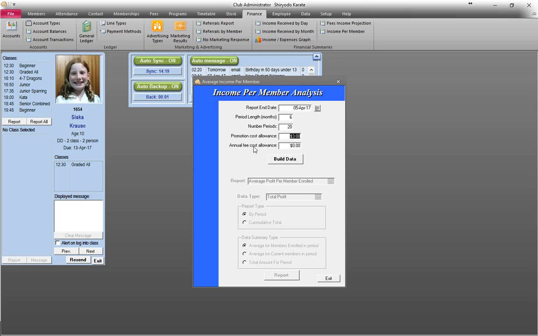Same with your annual fee cost allowance. If you're paying affiliation fees or something per member to another organization, or it might be insurance fees if you've got member accident insurance, for instance, and a lot of the time people will be paying you an annual fee to cover that, but then you'll be actually paying some of that out. So that's just to allow for those things.